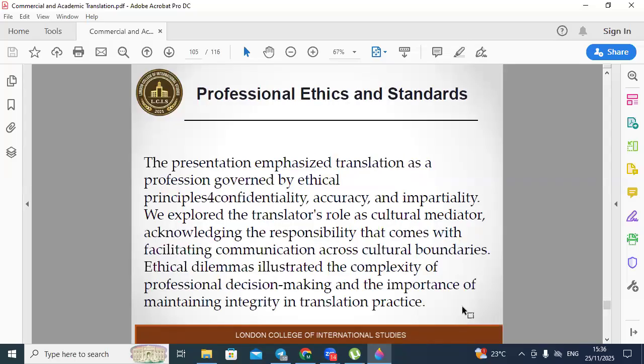Professional ethics and standards. The presentation emphasized translation as a profession governed by ethical principles: confidentiality, accuracy, and impartiality. We explored the translator's role as cultural mediator, acknowledging the responsibility that comes with facilitating communication across cultural boundaries. Ethical dilemmas illustrated the complexity of professional decision making and the importance of maintaining integrity in translation practice.